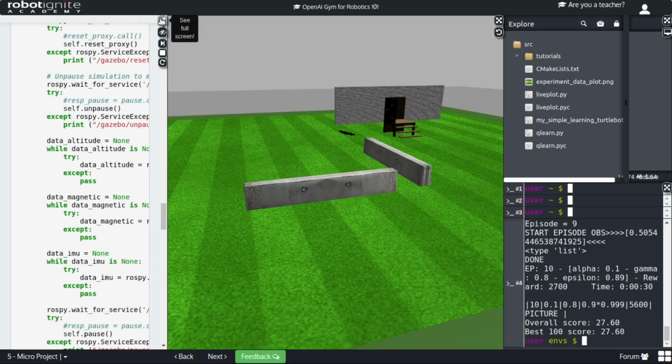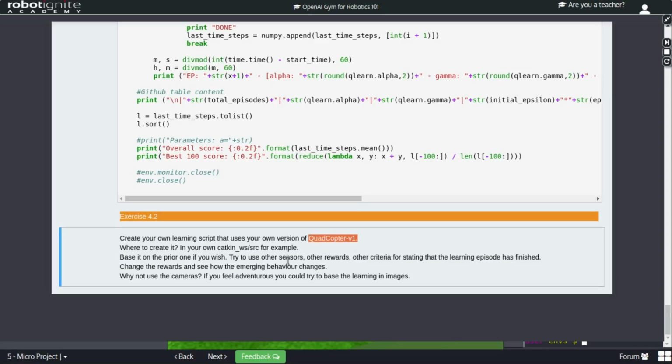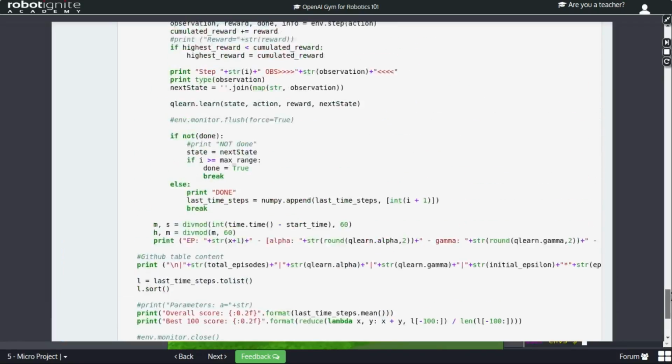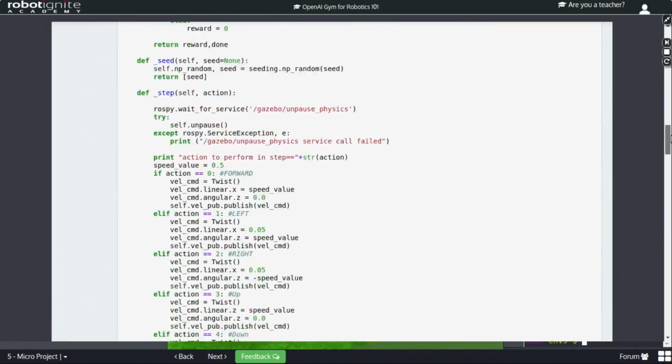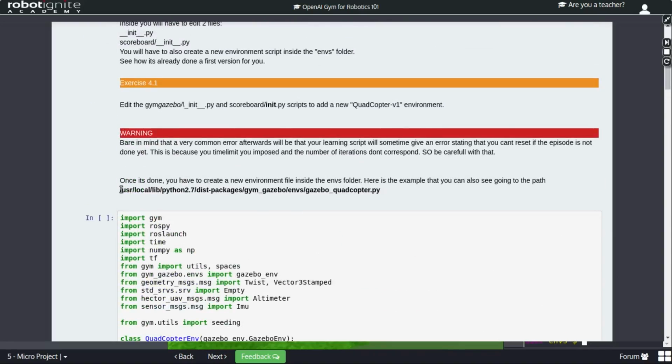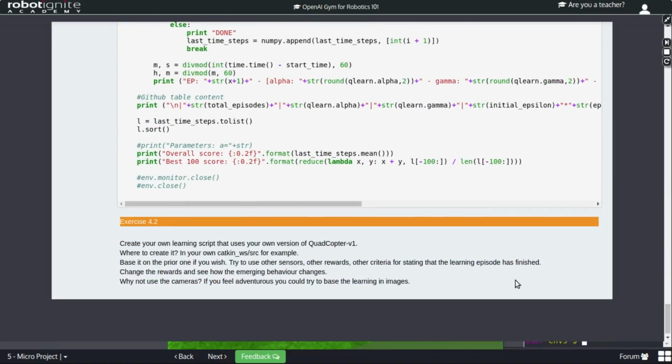Okay? Okay, so your exercise. Do all these steps, do your own version called quadcopter version 1. Okay, so you have to write this script, the learning script. You can do it in your workspace. The environment, you have to define it in the place where all the environments are. So in this path here, let me see, here. Okay, as you wish. You can try to import other stuff, so you can have it all in your workspace as you wish.